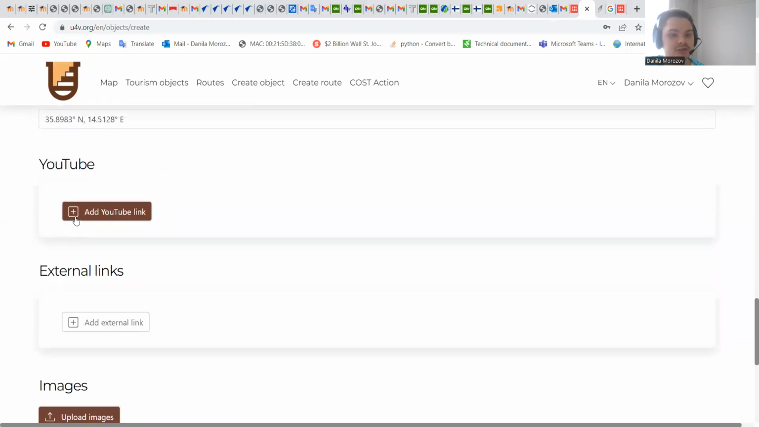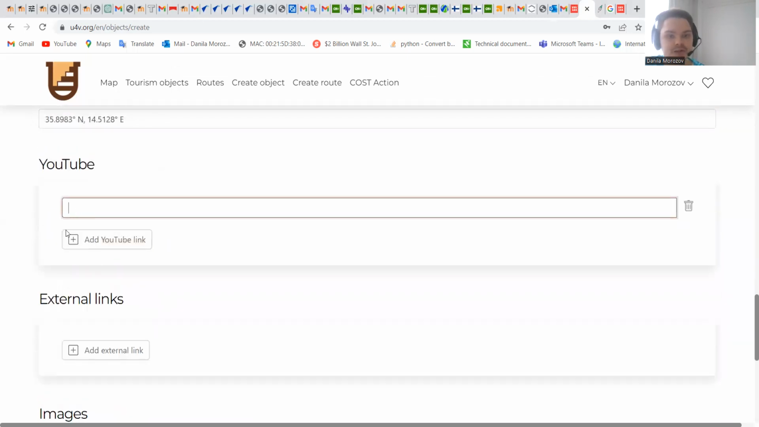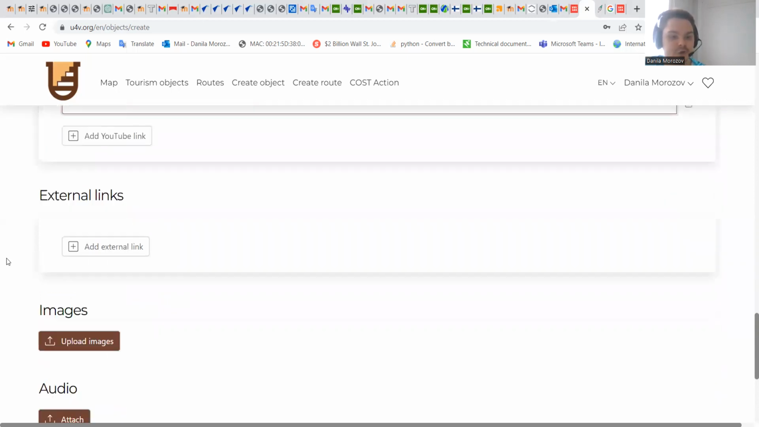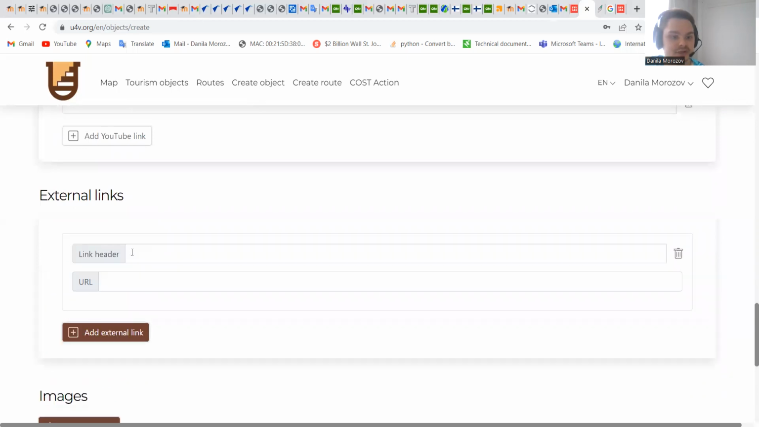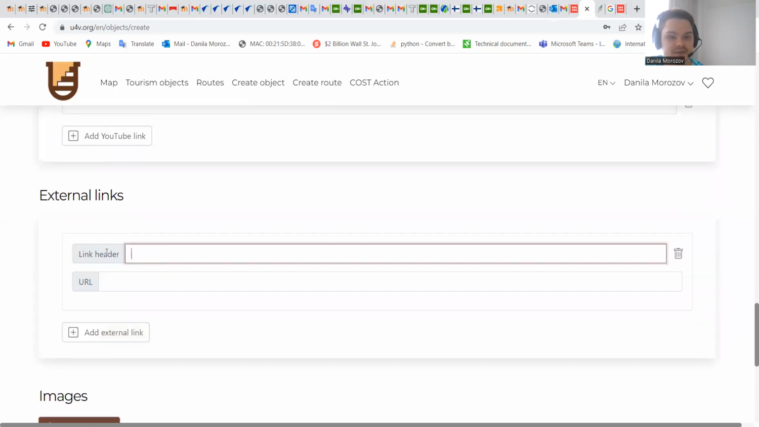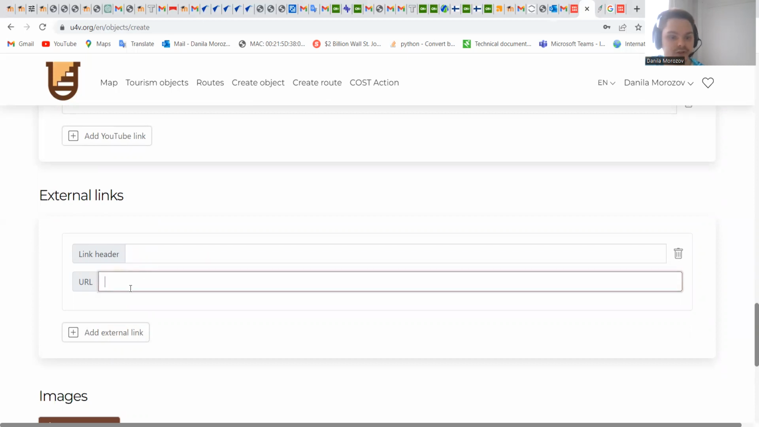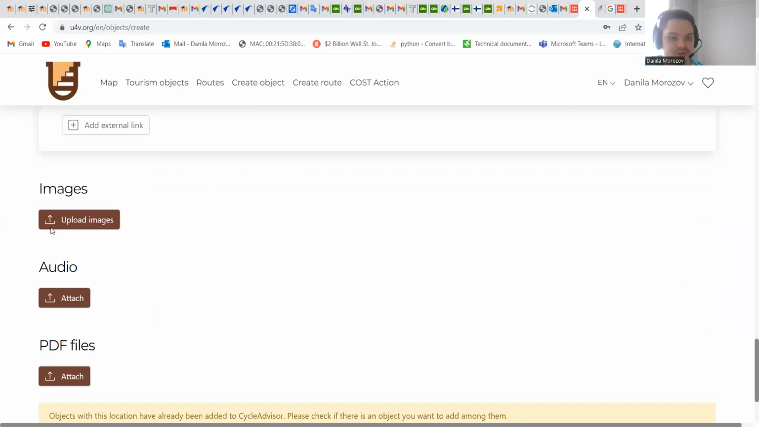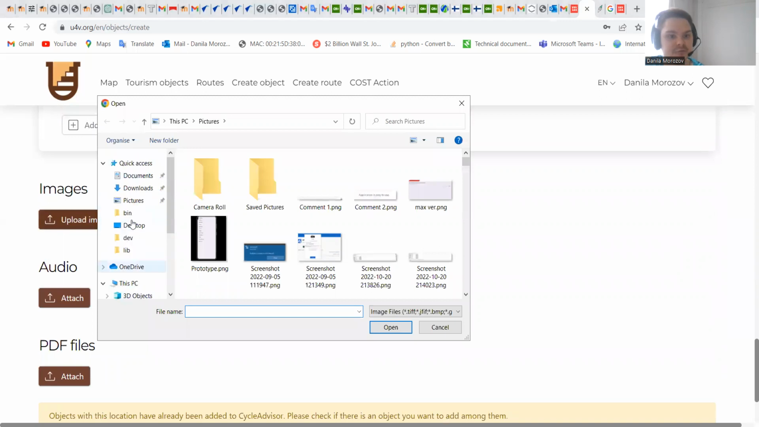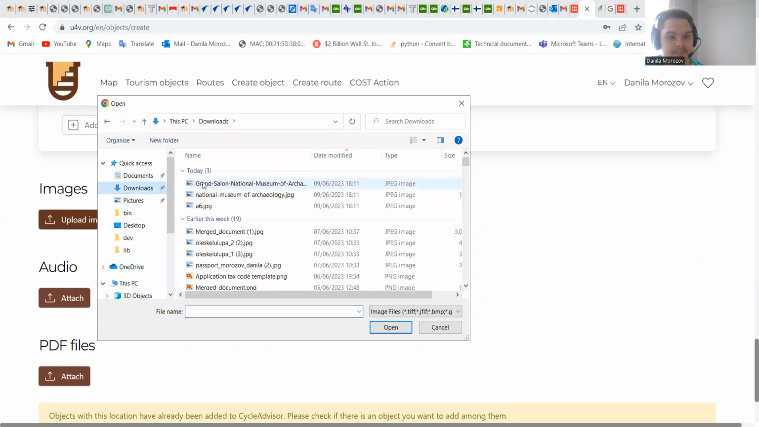You can also add your YouTube link if you want to. You can type your link from YouTube. It is going to appear at the bottom of the page of the object. You can also add external links in which you can type your link or your URL. It is very important. And you can upload images. Let's try to do that. It is taken from my computer, basically.